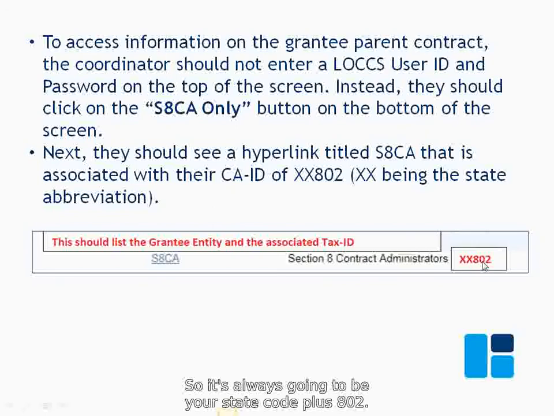That's what you want to see when you get into ELOCs. It's saying you're seeing the ELOCs access information for the PRA grantee level for your state. And again, you'll see it as 802. Regardless of how many awards you have, whether you have fiscal year 12 or fiscal year 13 awards, your CAID is going to be the same. And it's always going to have that same nomenclature.